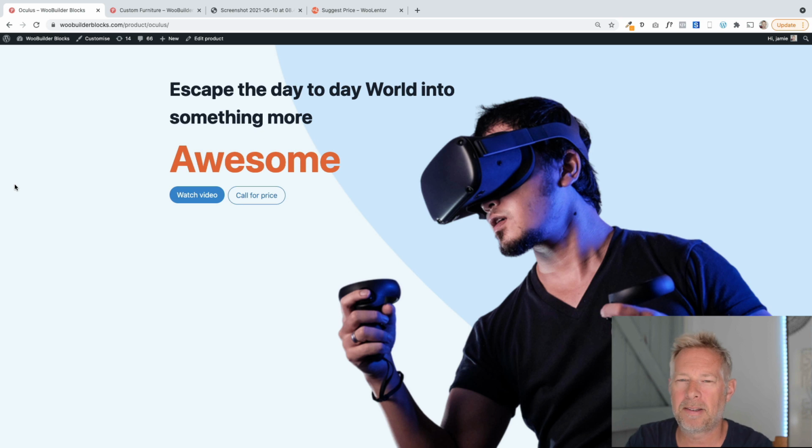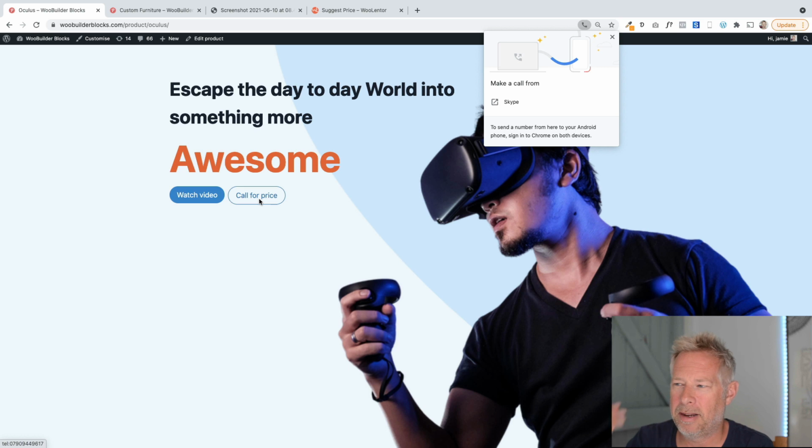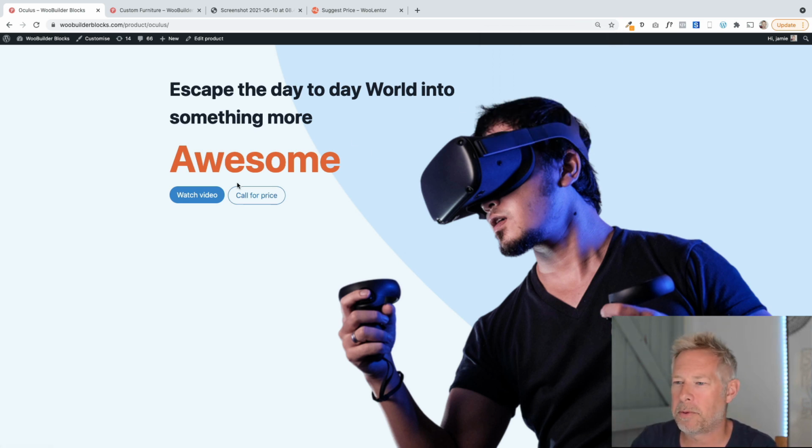The second one is this, which is a call for price button. So again, rather than having the add to cart button on the product page, you have this call for price button. And when your customer clicks on that, now I'm on my Mac, so it's asking me to make a call via Skype. But if you were on your phone, then it would automatically make a phone call from your phone and they could directly call you. So again, there's two cool things you can do with your product pages.